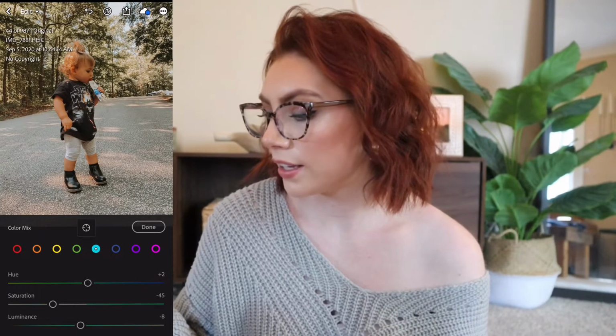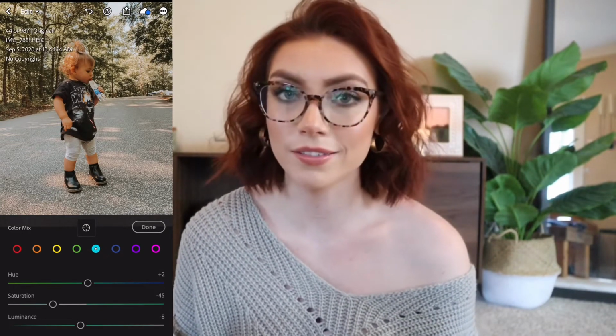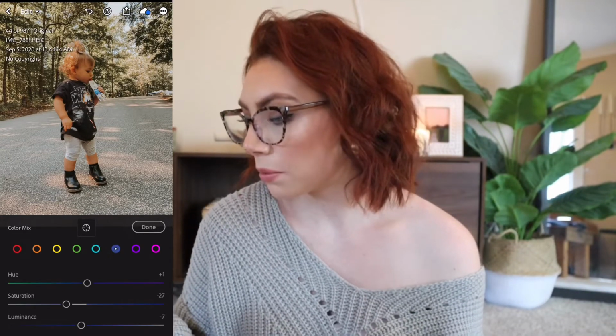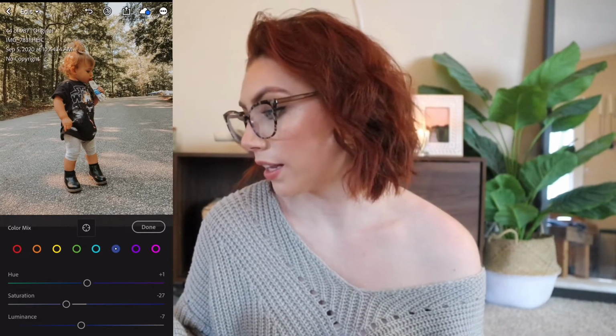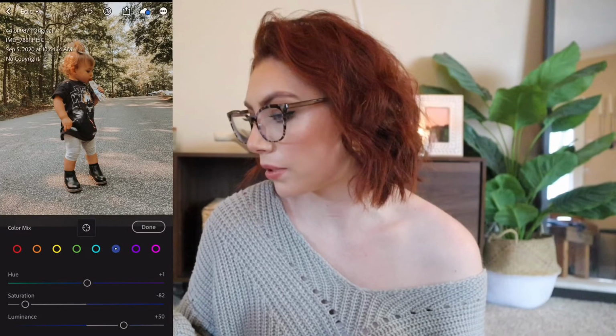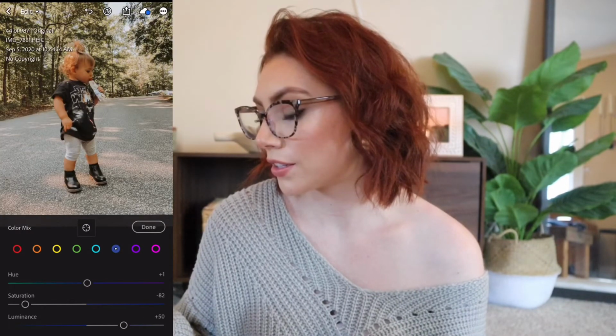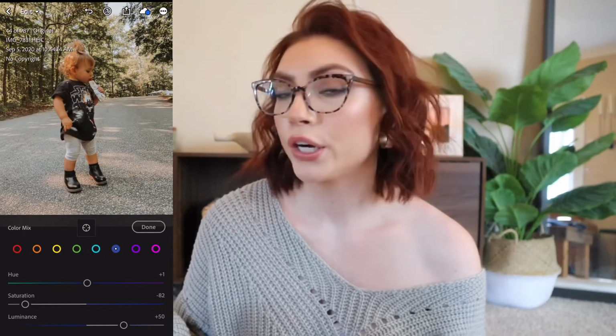So here in the light blue section, I don't ever really touch that. Kind of just leave that the same. But the dark blue I do. And this one I turn down quite a bit, probably around 82. Luminance, sometimes I go up, sometimes I go down. This one's not really affecting it too much, but we'll just go up to about 50. And as you already see, that just looks better.